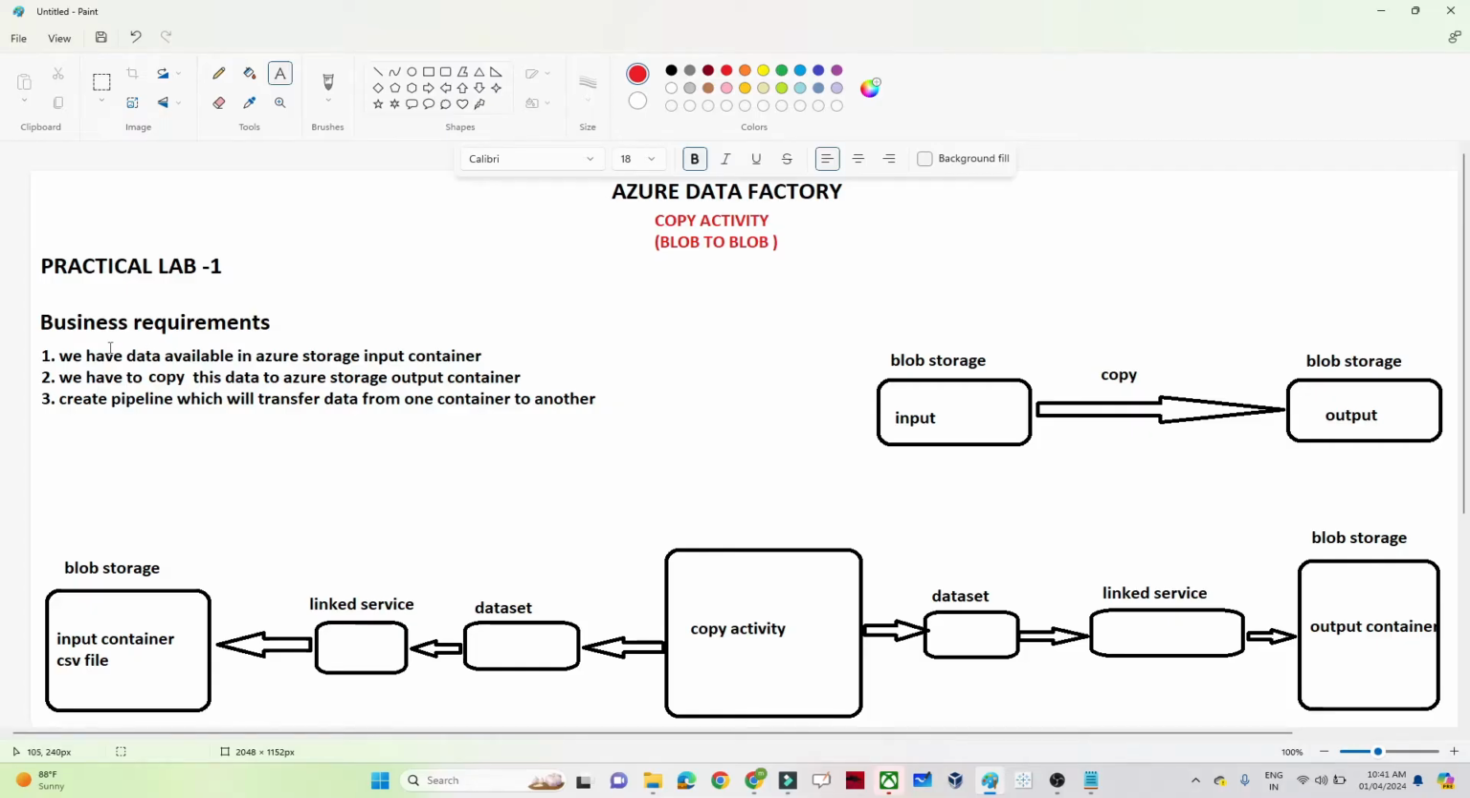Our business requirement is that we have data available in an Azure storage input container. So in Azure we have a blob storage. We have created one input container. In this input container we are getting data from an outside source. Now what we have to do is copy this data to the Azure storage output container. We have to copy the data available in the input container into the output container in the blob storage.